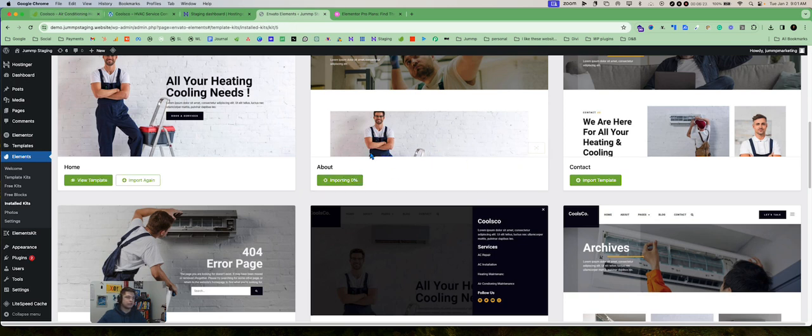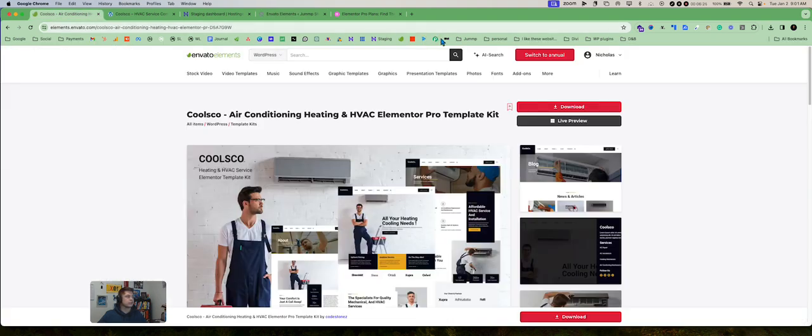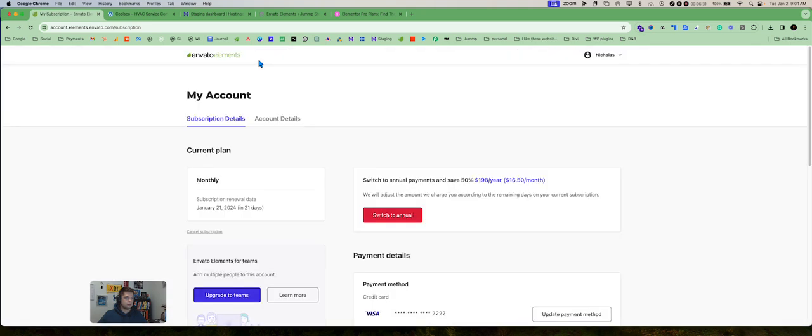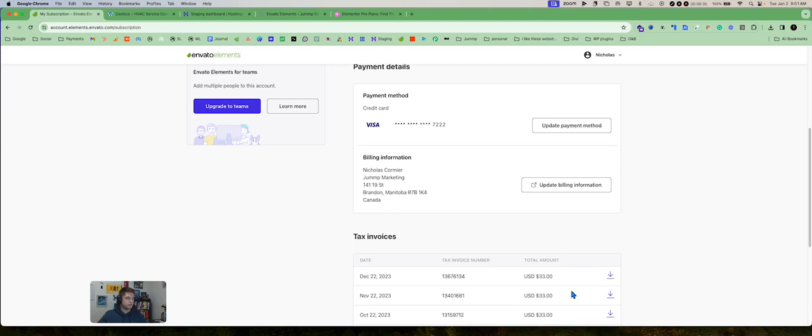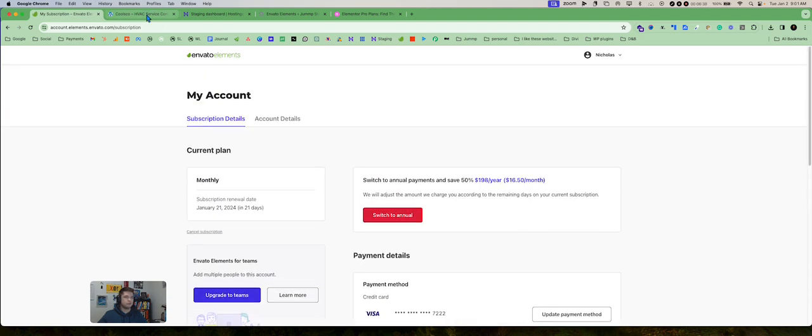Not sure how much Envato Elements costs. It's been a while since I signed up. Let me see here. So it's only $33 a month, which is not bad.